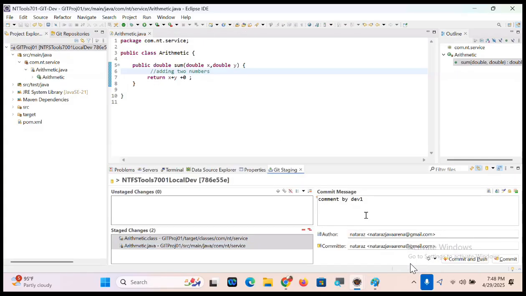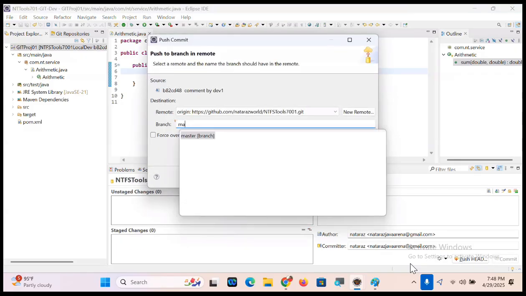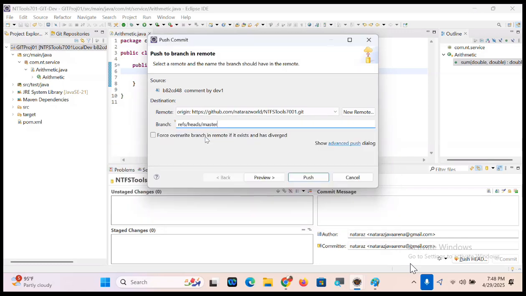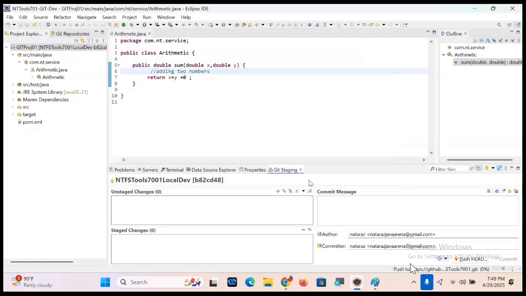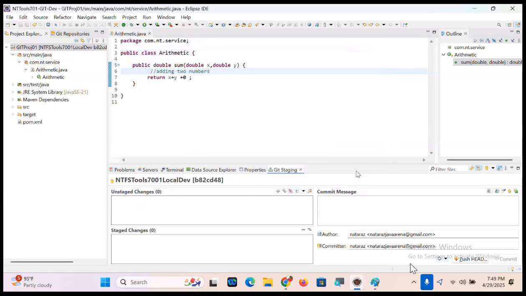Okay. Comment by developer one. Here is my, what is that? Master. Here is what? Push. Push. We are getting the non-fast-forward error or not, guys? This error, guys: rejected, non-fast-forward. Then what should I do? Pull operation.